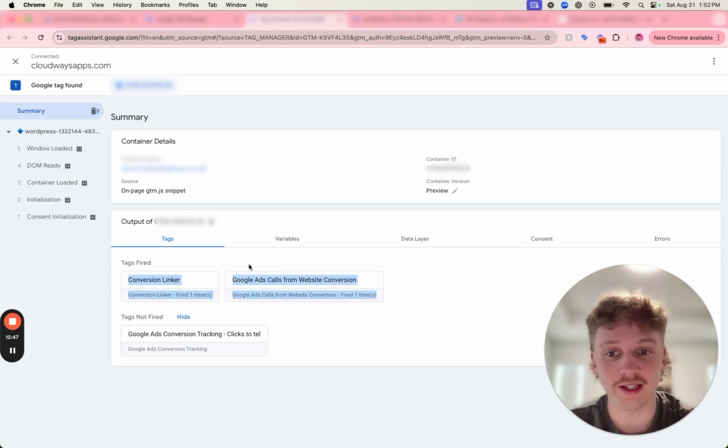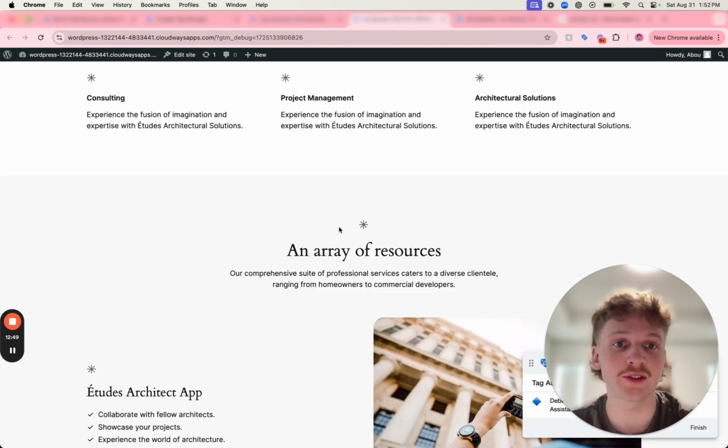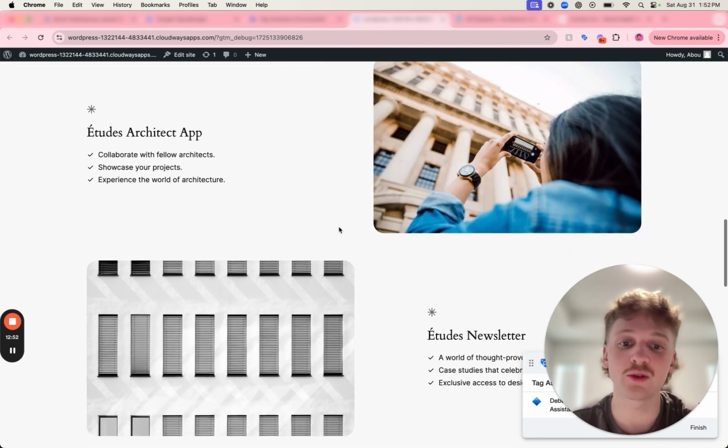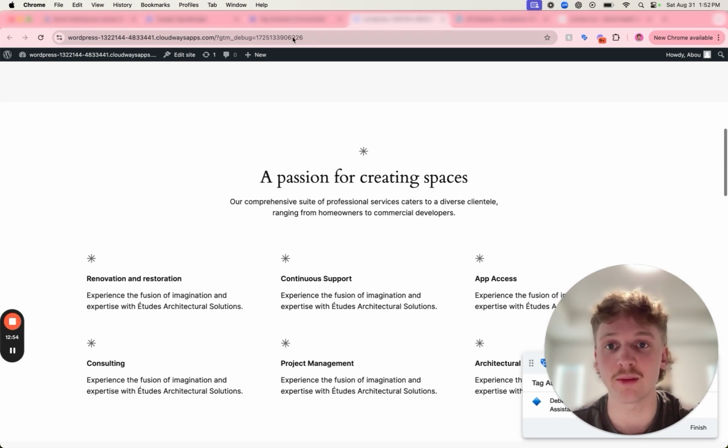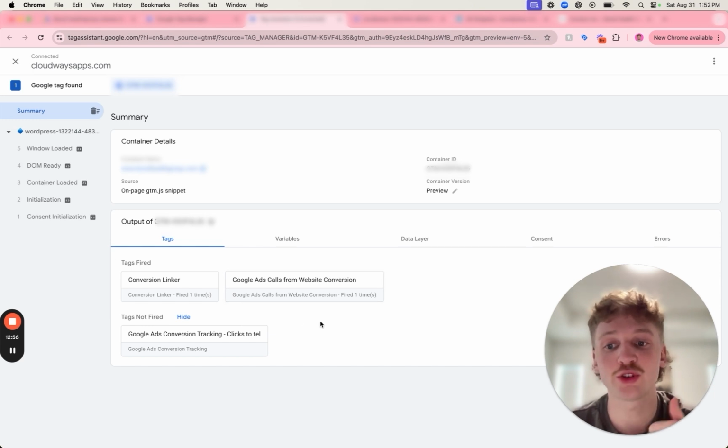All you want to look for is that it's fired here, okay? You won't be able to notice the forwarding number because you didn't come from an ad, so Google's not going to change it. So your website will look normal, but as long as this says it's fired, you should be good.